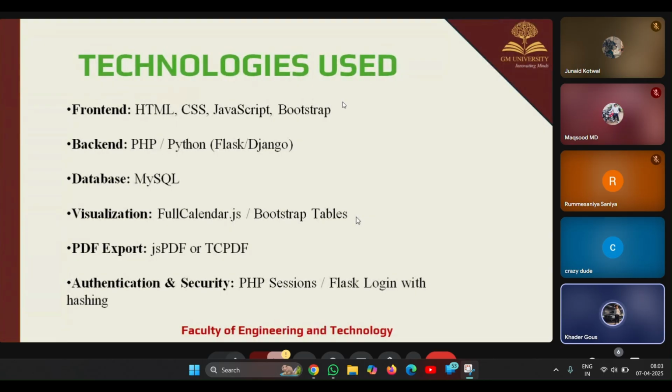For the front end, we use HTML, CSS, JavaScript, and Bootstrap. For the backend, we use Python with Flask. For the database, we make use of MySQL. For visualization, we make use of Bootstrap tables and FullCalendar JS. For exporting the PDF, we make use of jsPDF or a similar PDF library. And for authentication and security, we make use of Flask-Login with hashing and PHP sessions.